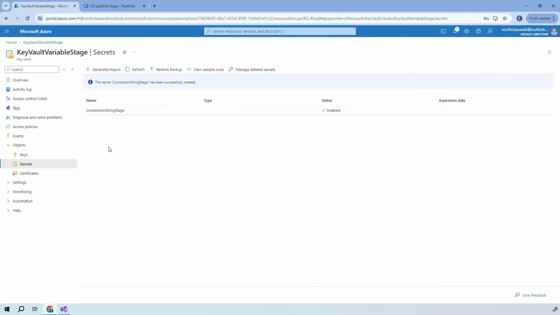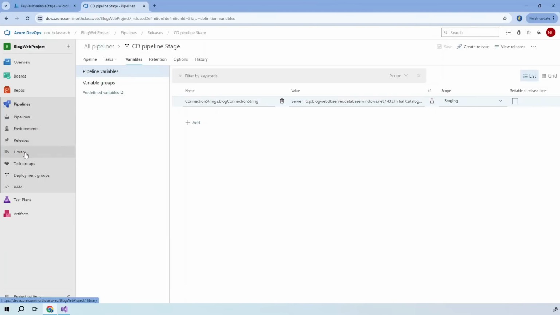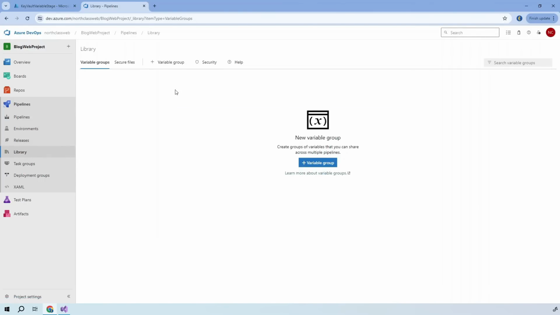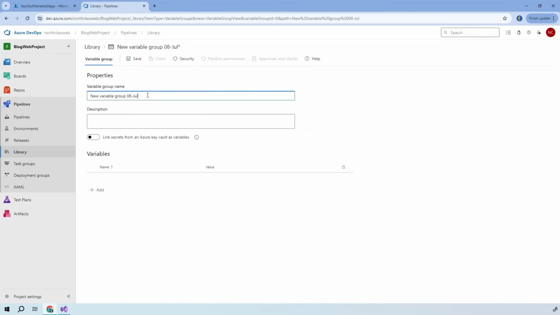Now I will go to the Azure DevOps account. Then I will select library. Here I can create a variable group from the tab here, or I can create the variable group from the button. I will go ahead and click on variable group. I will give a variable group a name. It's going to be stage variable group.